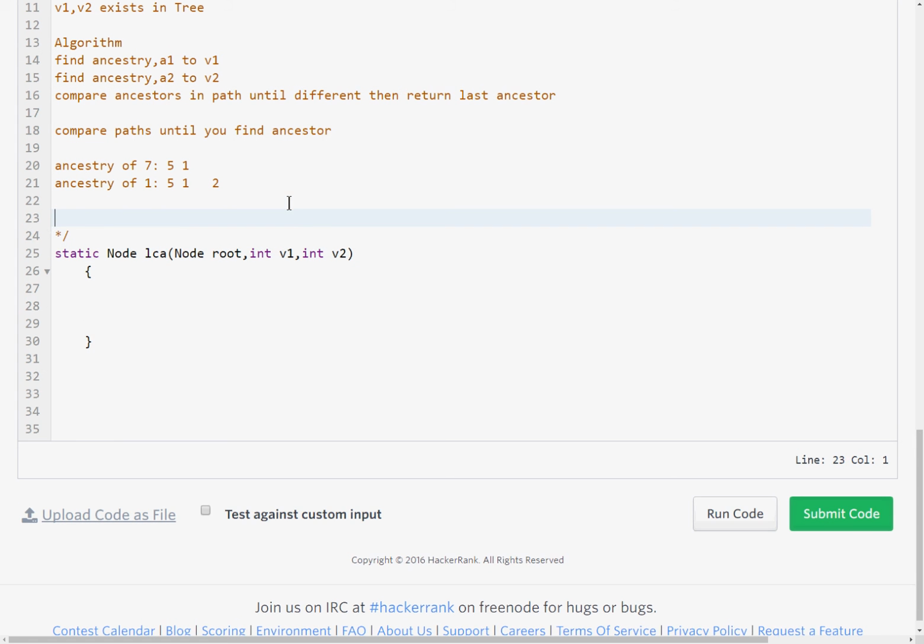And when they say lowest, they mean lowest in the tree, not lowest value. This would need to be a clarification.